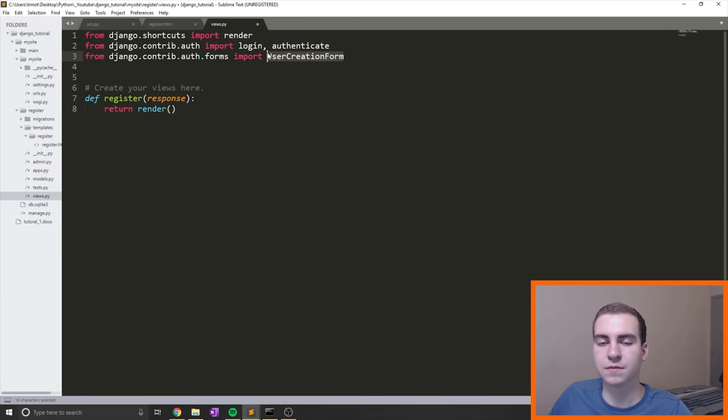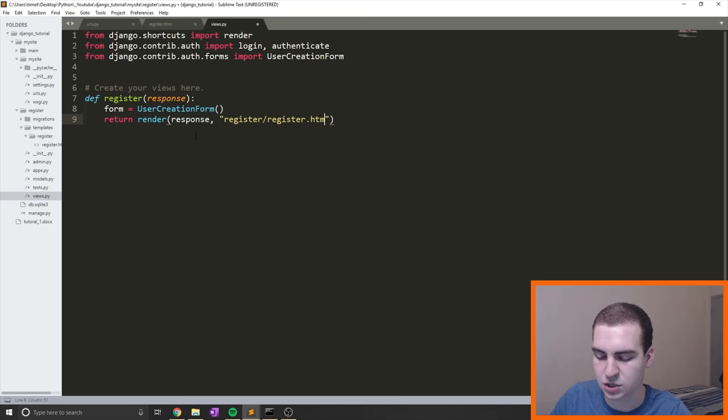Now this UserCreationForm is what we're gonna use to create a new user. And this is a pre-built form, just like when we went into our application and we created our own form using the Django built-in forms, this one's just already made for us and we can go ahead and start using it right away. So to use this, I'm gonna say form equals, and in this case, UserCreationForm. And then when I render my template, I'll pass response, we'll do register/register.html, and for the context here, we'll pass in form:form.